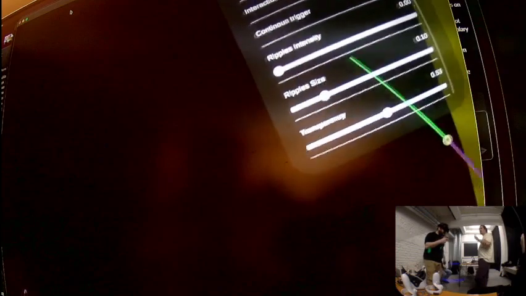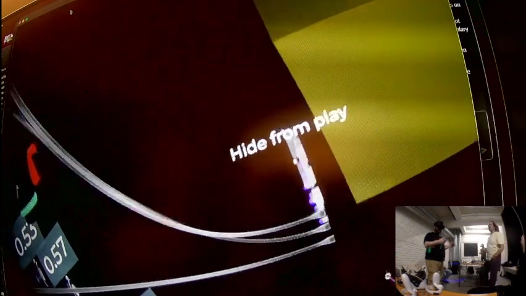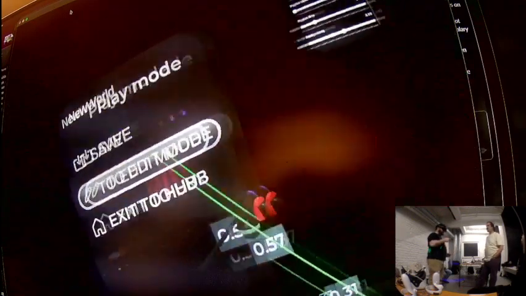What is the solution? If I hide it, when I go to inspect, okay, let's do this. I'm gonna go to inspect. I'll do interactable when hidden. Okay? I'm not sure that will work. Let's try. I now hide it and go to play mode. Now you don't see it, but it's still there.